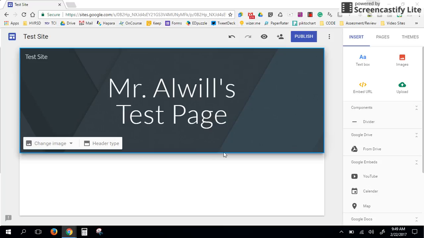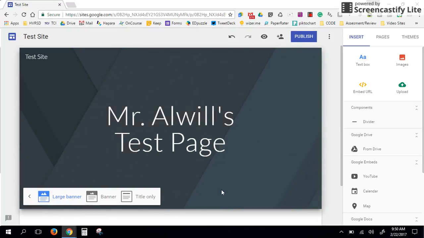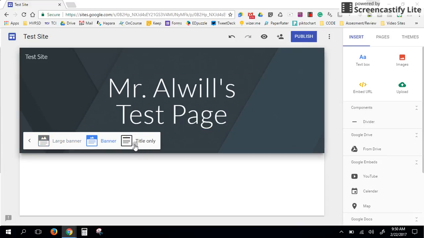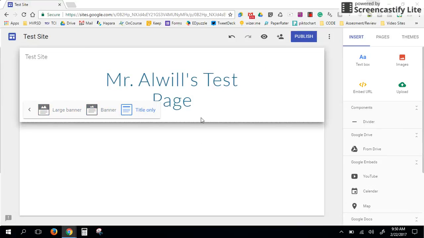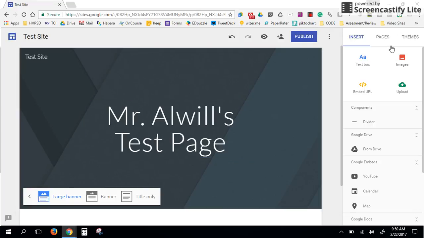Now it has a header, and then your bottom part here, you can have an extended large banner, so it takes up the whole page. You can have just a regular banner, or you could have basically title only. Homepage should have a little bit of something here, so we'll do large banner, and I'm going to show you some tools. It automatically puts you onto the insert.